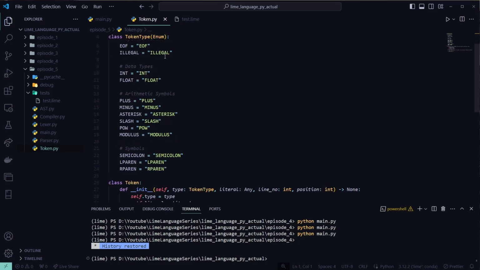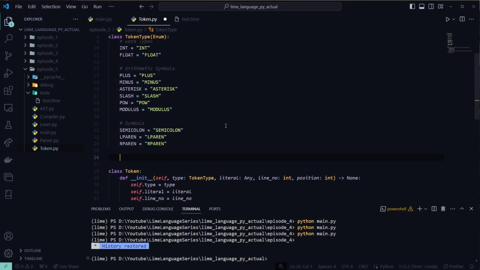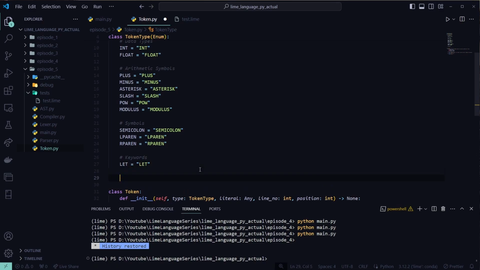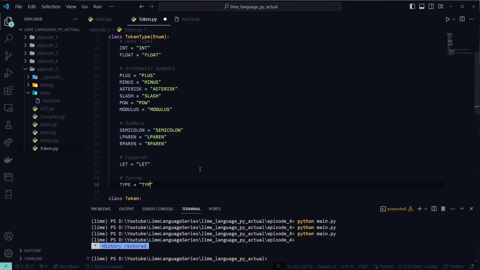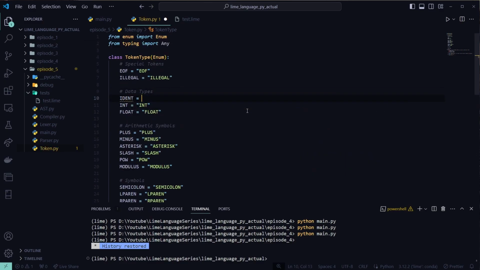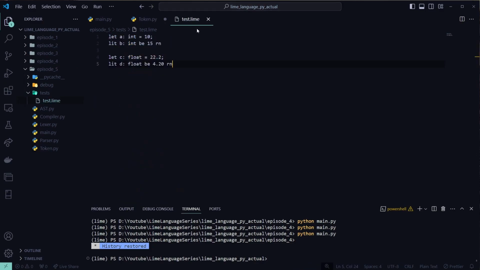The first thing that we're going to do is add the let token. So we're going to add a new keyword, and we're going to have let equals let. After that, we're going to add another section down here for typing, and we're just going to set a type token, type equals type. We need to go up to these data types, and we're going to add an ident. This is for identifiers, so pretty much the names of things. So C is an identifier, D, A, B.